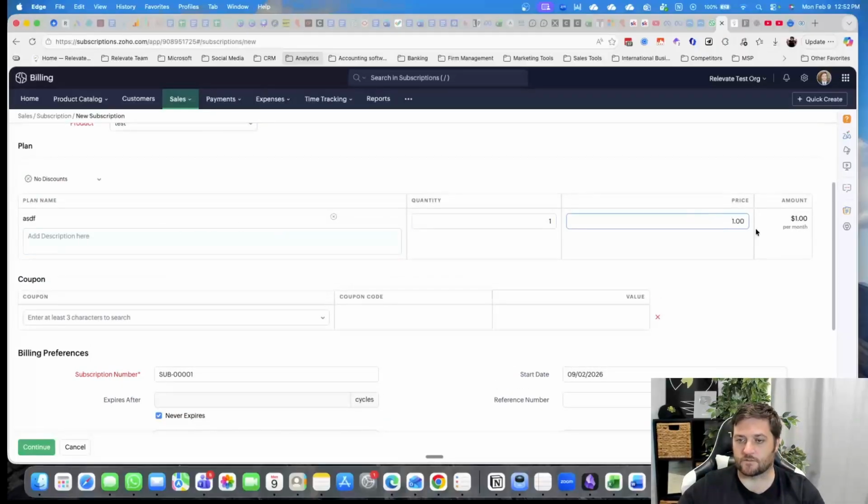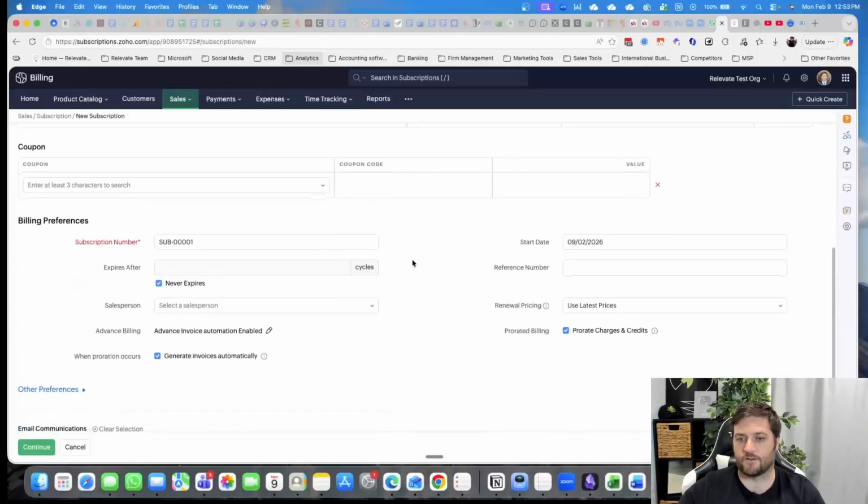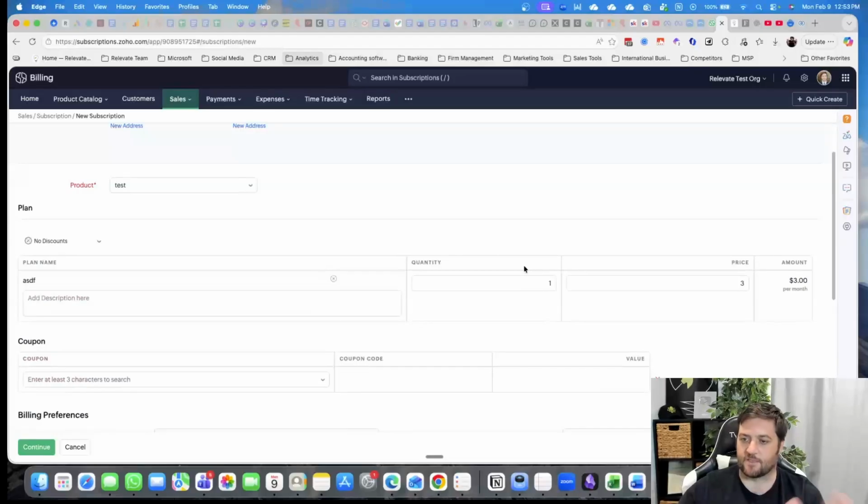Now I have defaulted a price, and I might say I'm going to charge this client $3 per month. Well, you can adjust it here. That makes it quite useful if, over the phone, you've had a different conversation, or maybe it's the other way around. It's $3 and you've decided to give them a discount. You can do that here.